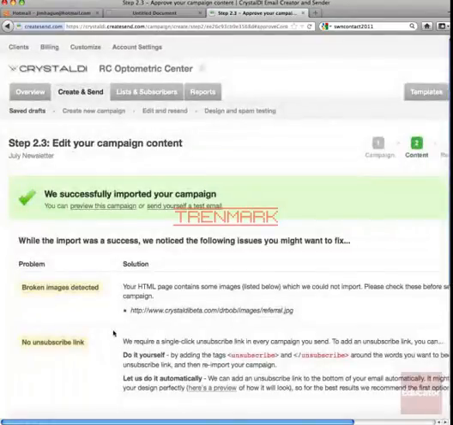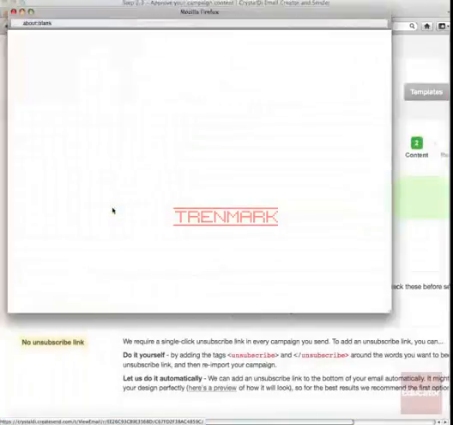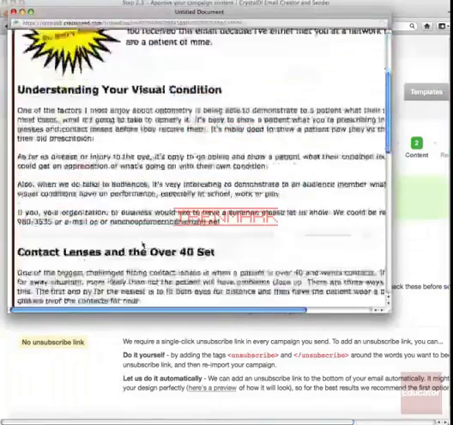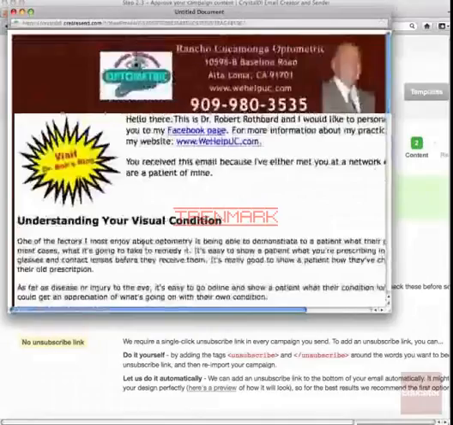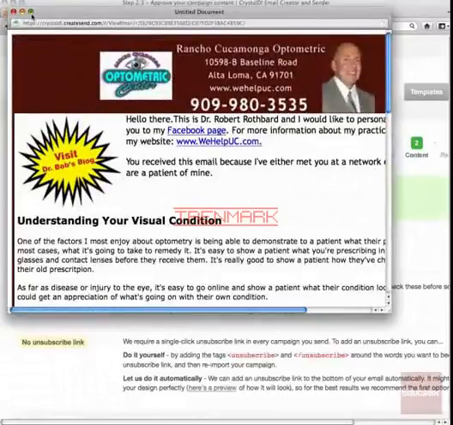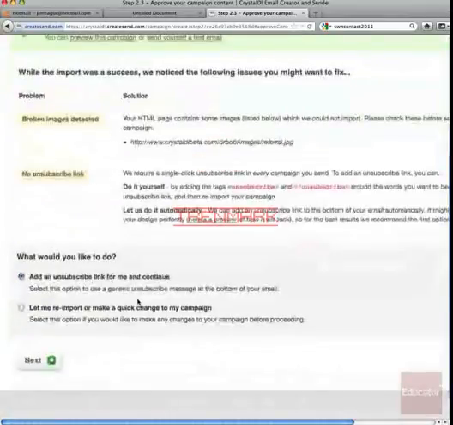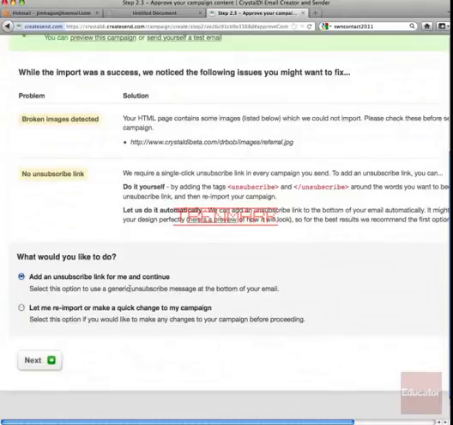All right, we've successfully, now if I can preview it, that's what people will see in their email. Really nicely done. I've seen enough, and I think we're going to shut this down. Now, here's the bottom part. Would you like to add an unsubscribe link for me to continue? Yes, you do. So you don't have to program an unsubscribe link.